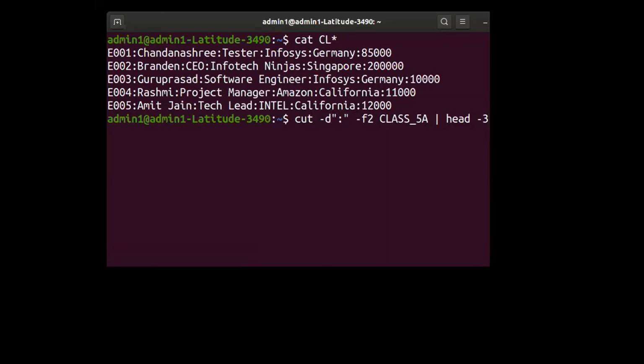Got it? So I'm going to cut the second field, and the output of that second field I'll send as an input to the head command, which will display the first 3 lines. So this is the output. Is it the names of the first 3 employees?